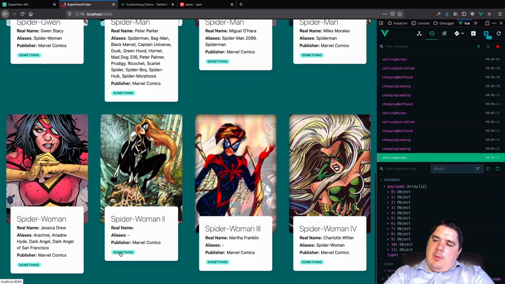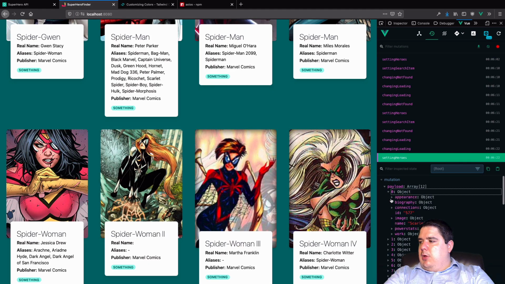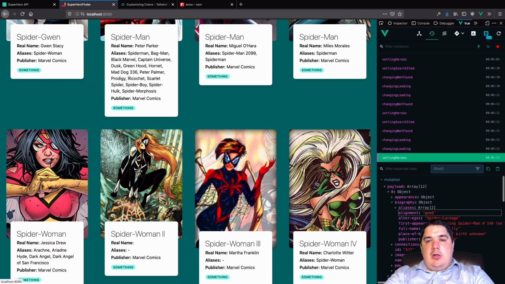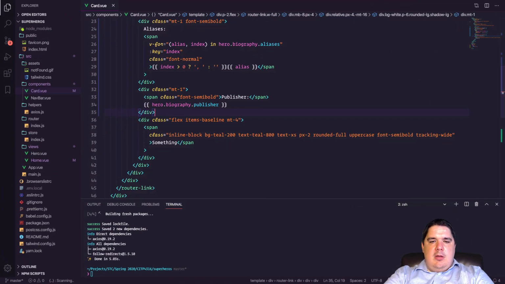Now I want to do something about this. I want to put green if the character is a good guy, red if it's a bad guy, and I want to do yellow if the character is neutral. That information actually comes in, I believe, in biography alignment. So if we use biography alignment, we can define if that character is good or bad.